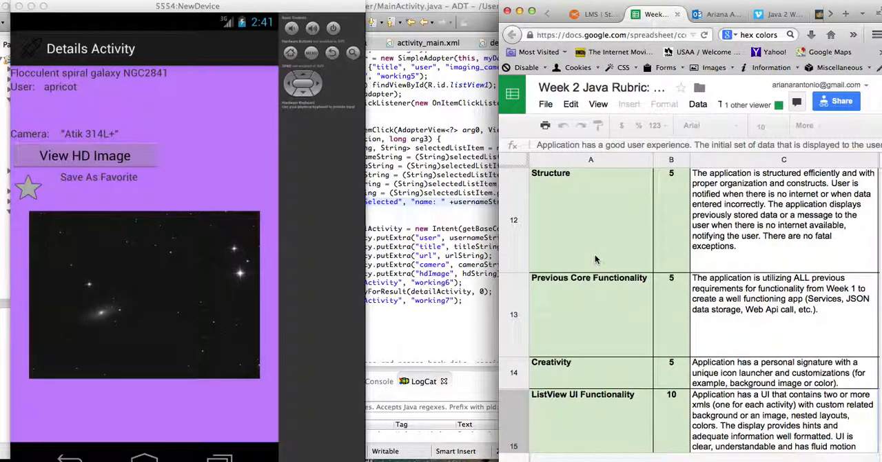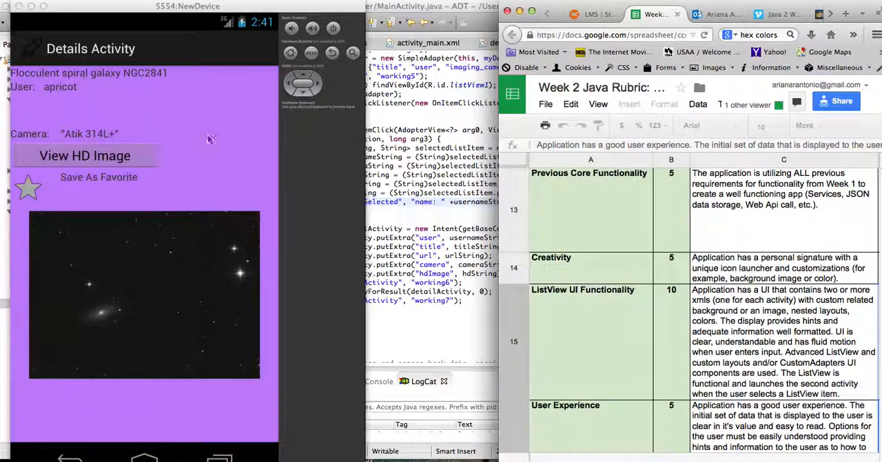Structure. I do have, when it loaded, it said that I was connected. If there was no internet connection, it would say you're not connected and then you need to connect. Previous core functionality. Obviously I didn't have all that stuff working last week, but it is working this week. Everything that's there.